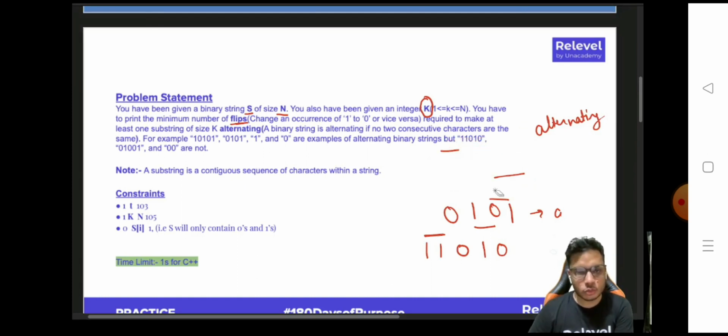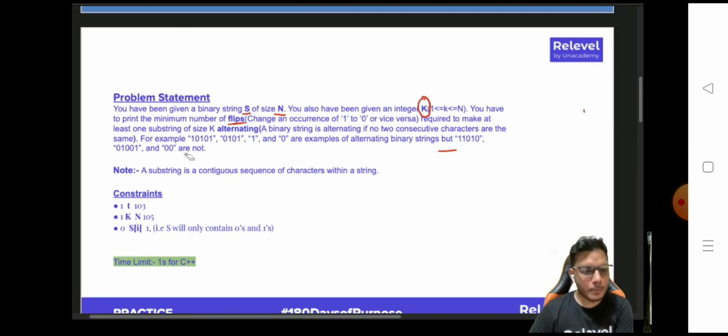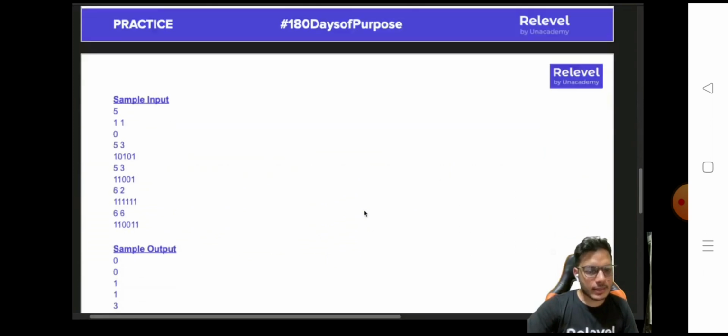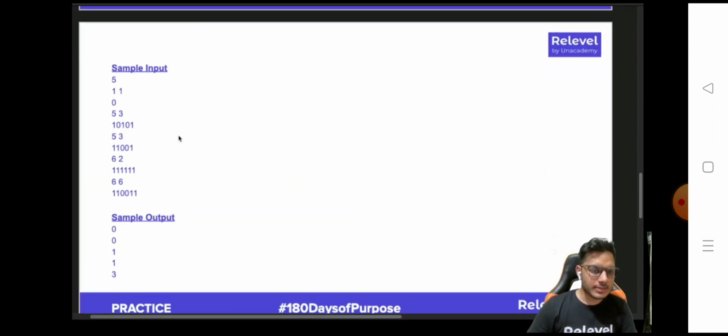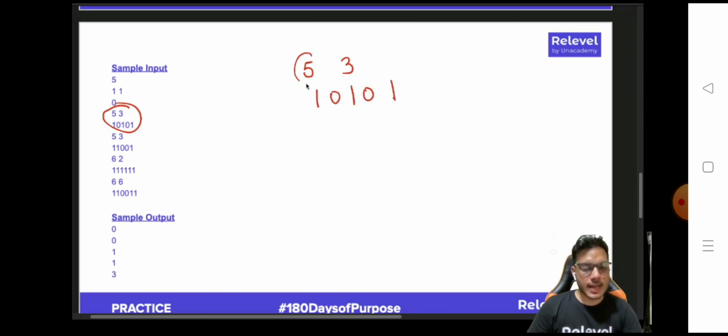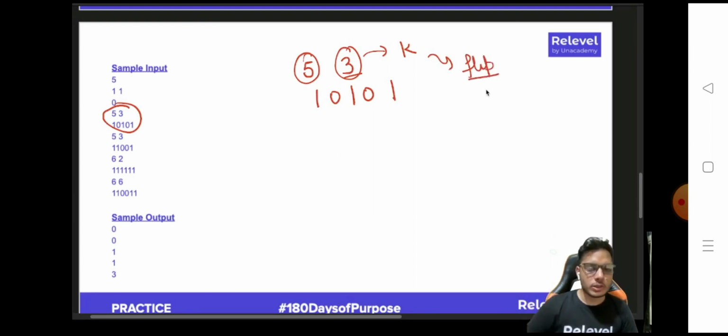We have to make at least one substring of size k alternating, right? Let's take examples and then try to see. So here, let's take this example, 10101 with n=5 and k=3. So here the size of the string is 5, and you have to make a size 3 string alternating, right? And what you can do, you can perform one operation called flipping, right? You can convert 0 to 1 or 1 to 0.